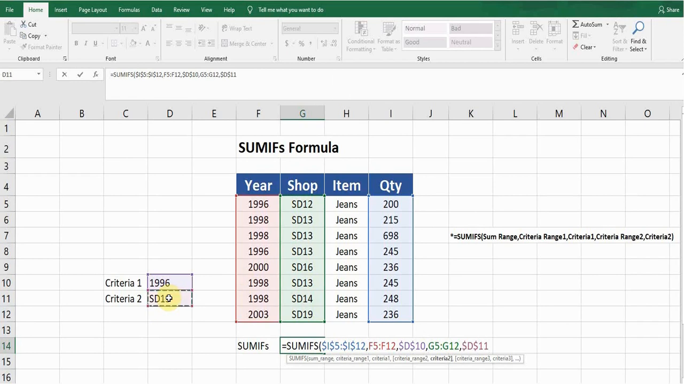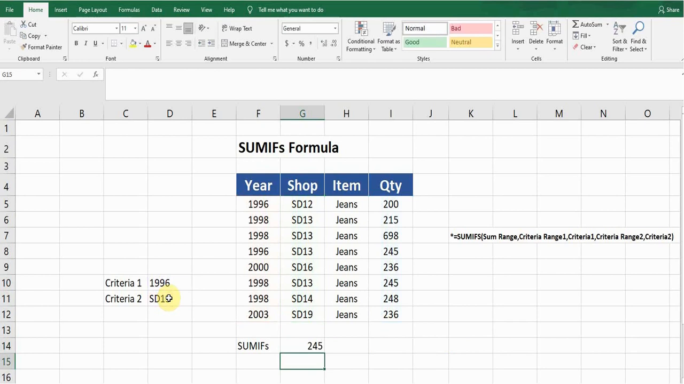Okay, so I have mentioned the sum range, criteria range 1 and criteria 1, again criteria range 2 and criteria 2. So basically you can define as many criteria as you want. The last thing is close the bracket, because I just have two criteria. Press enter. Now you can see it's giving me 245.